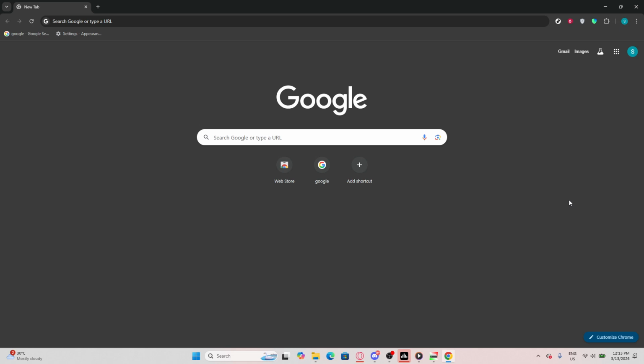Begin by opening your preferred web browser. It is important to use a browser that you trust and that is up to date to avoid any security risks. Once your browser is open, navigate to the Google homepage by typing Google into the address bar and pressing Enter.